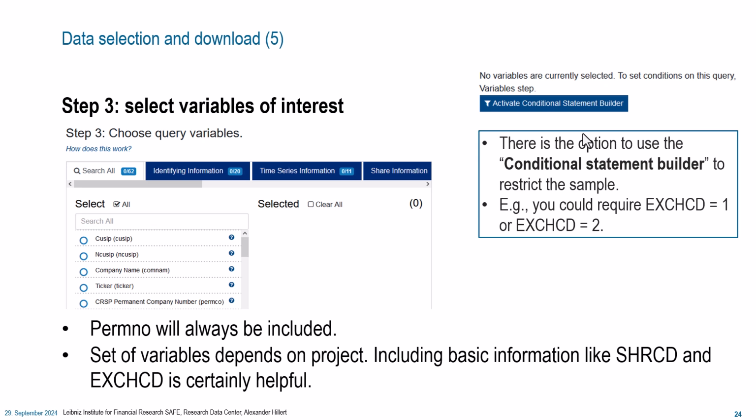Alternatively, you can always open the full CRSP data set, and then in the software that you are using, be it Stata, be it Python, be it R, be it SAS, you can impose the if condition, keep if exchange code equal to 1 or 2, also in your analysis code.